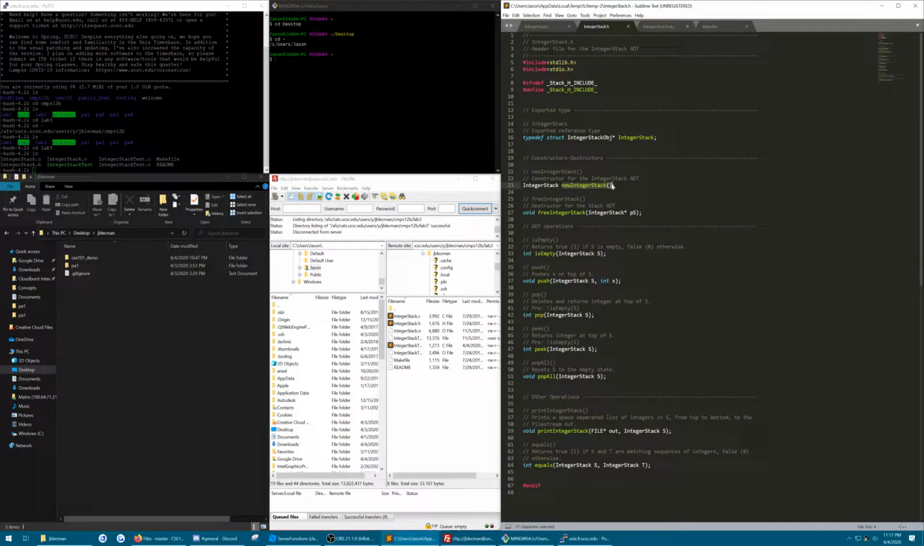So you have a function called integer stack that returns an integer stack. We have a function called free integer stack, which has an argument that points to an integer stack. Also, void just means it returns nothing. So it just returns nothing.